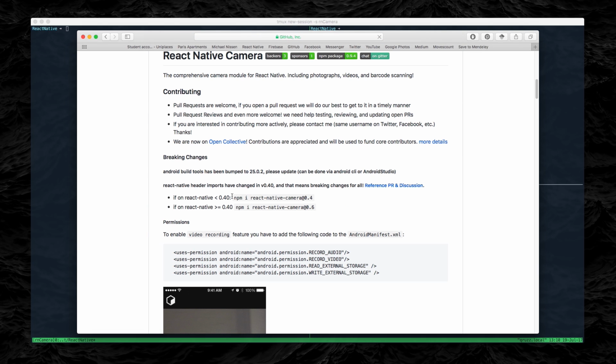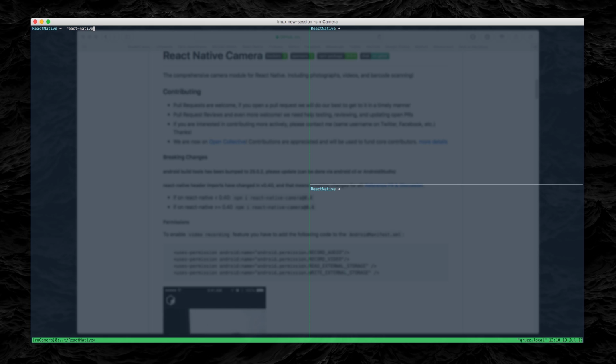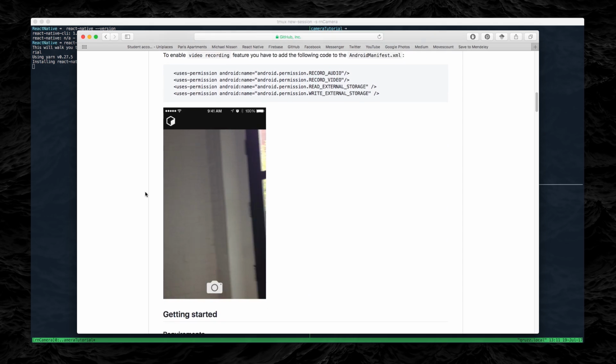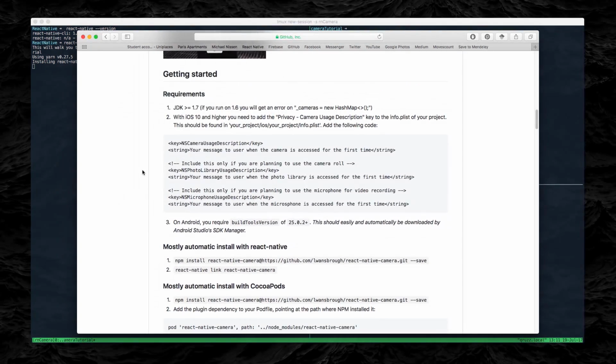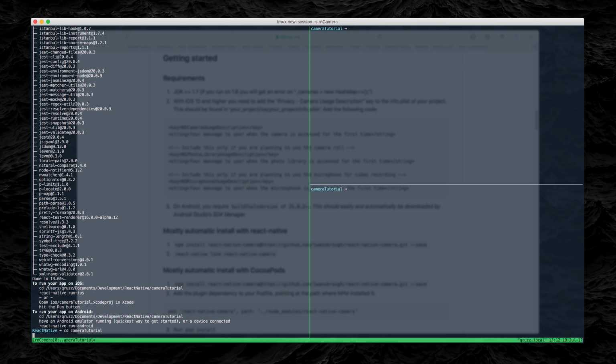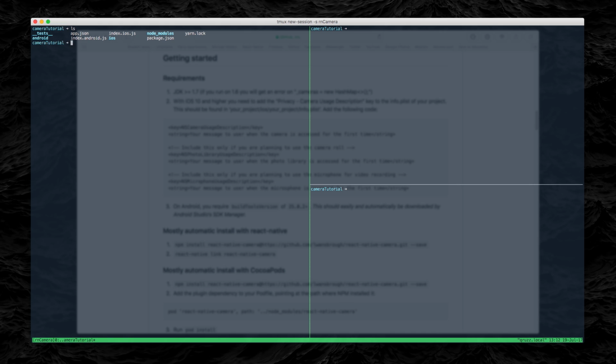So in your project that you created, you can check for your React Native version by doing react-native --version. See here the CLI is 1.3, but as soon as you're not inside an actual project, you need to init your project. And while we're waiting for that, say it's 0.40. While we're waiting, we can see here what we need to do to install.